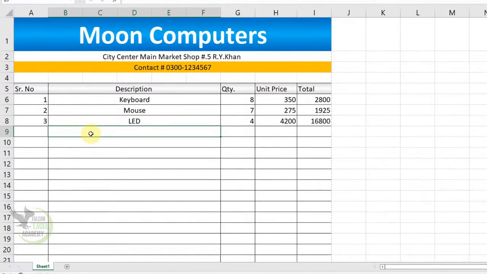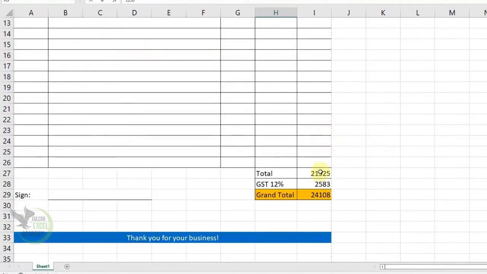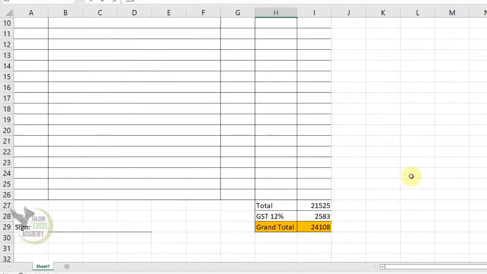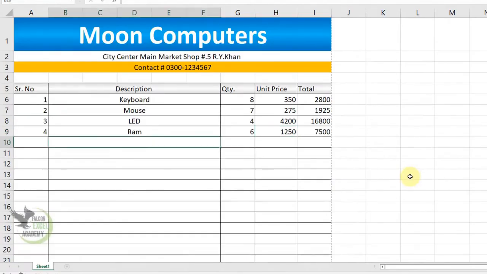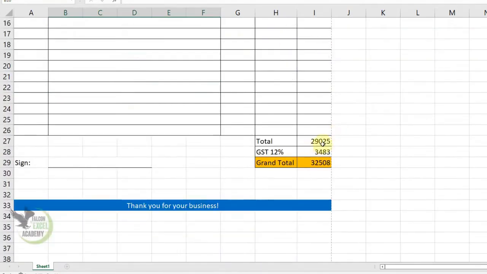After that, I typed here, for example, I typed RAM here. Now, I entered 6 here and its rate was 1250. Now see, as soon as I enter 1250, the total will also appear here. After that, it will also be added to the total. It will also be added under GST and the grand total here will also be updated automatically as soon as we press enter. See, 7500 and the serial number have appeared automatically. The total has also appeared. See here, the total has been added and GST has also been included here. And after that, the grand total has also been calculated.